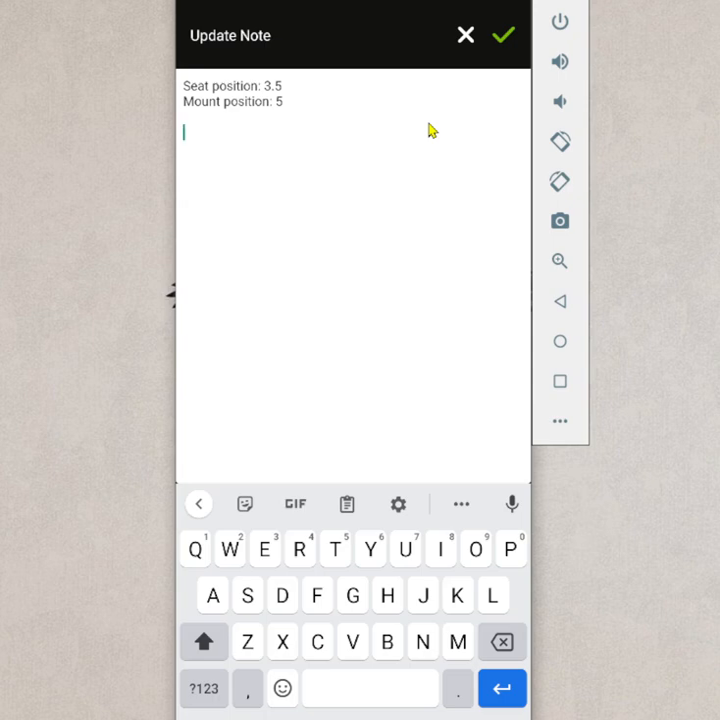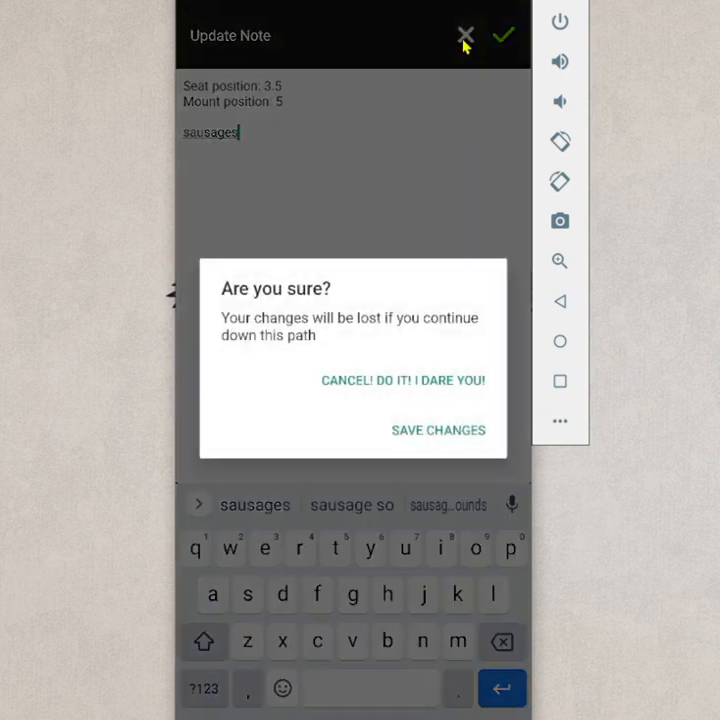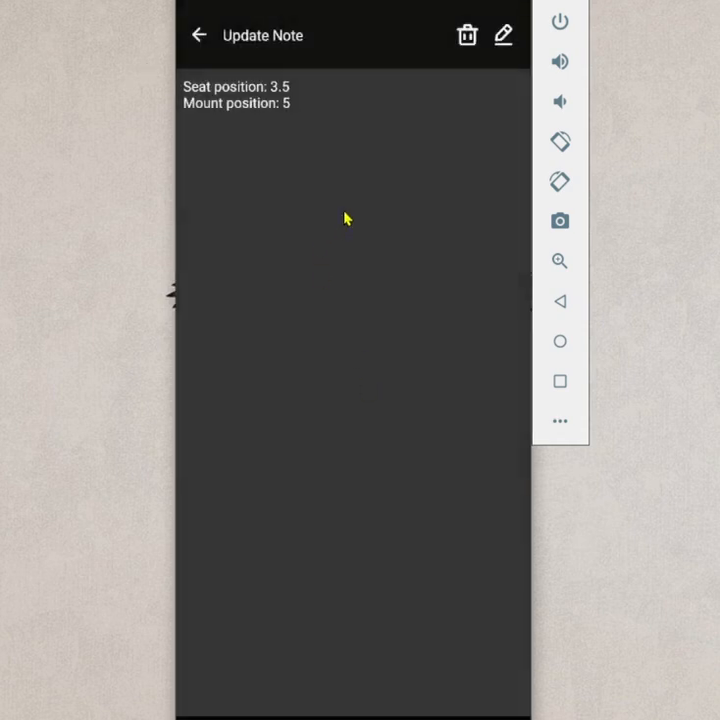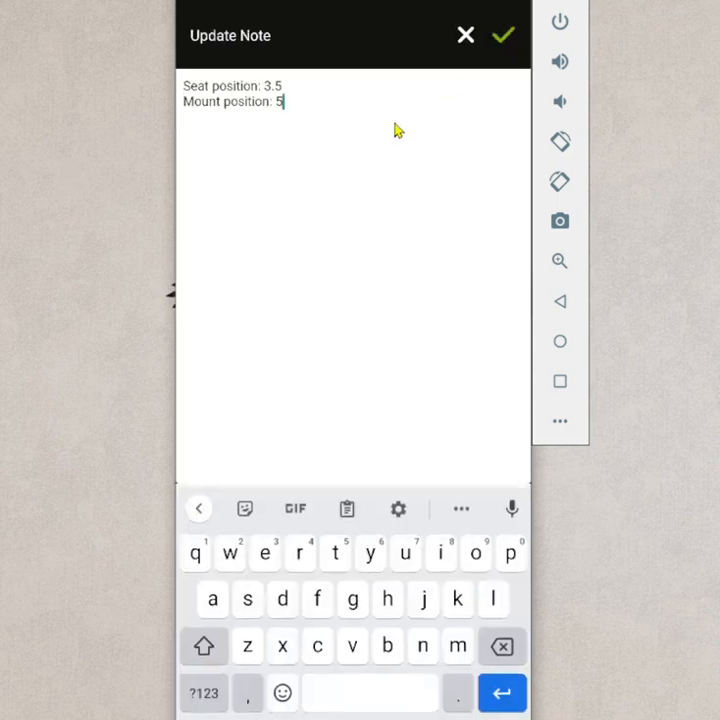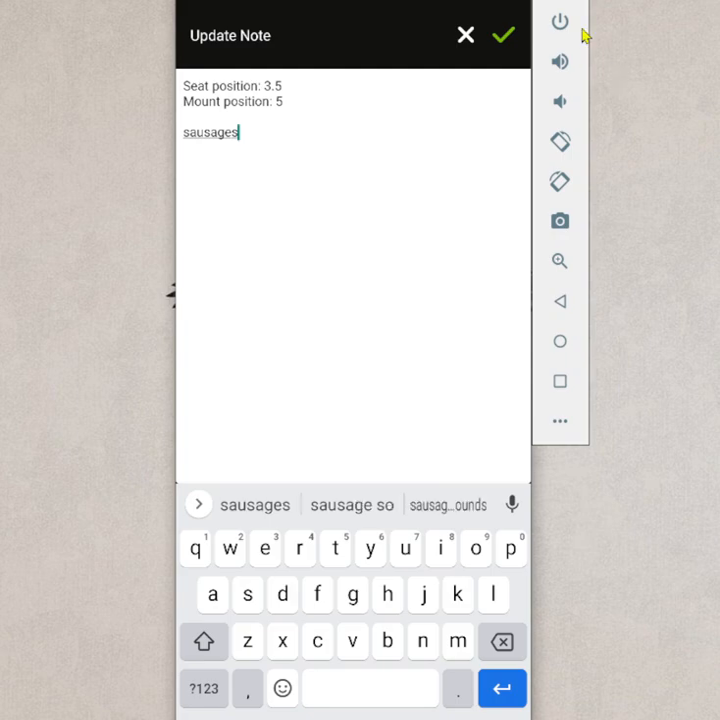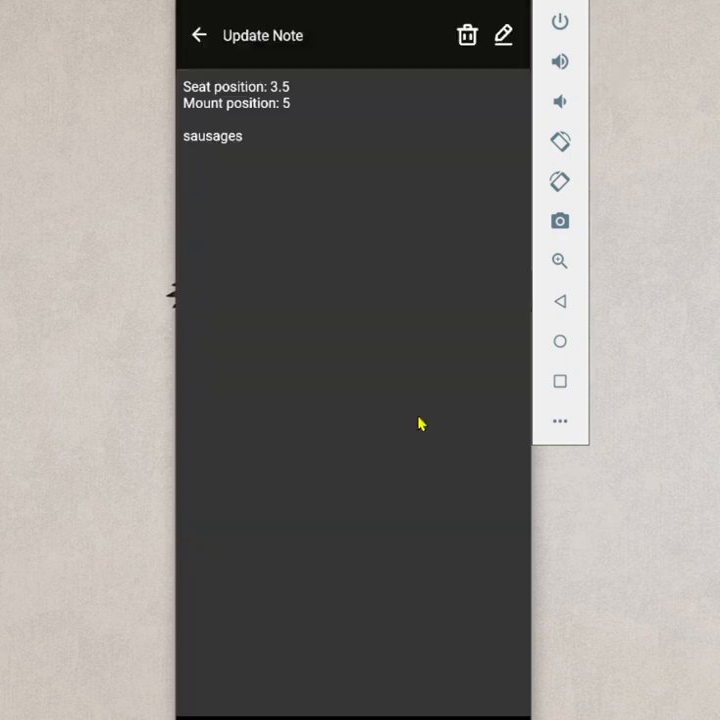Sausages, I think that's reasonable. Now if I press X, it will warn me that changes have been made, and I can either save changes or cancel, and it will just go back to this. If I save changes, then it should save them, sausages, and then it should still cancel. Yeah, there you go. It just saves it.